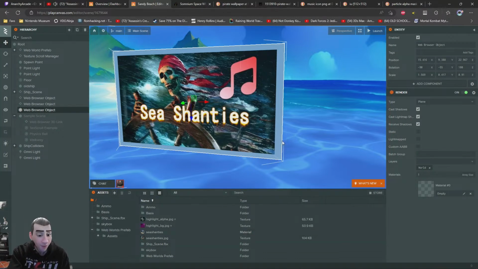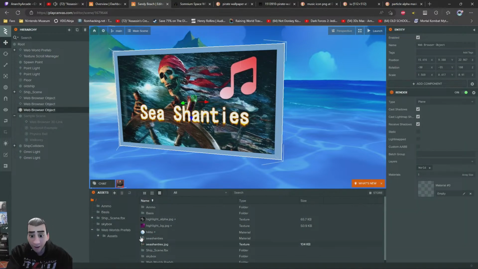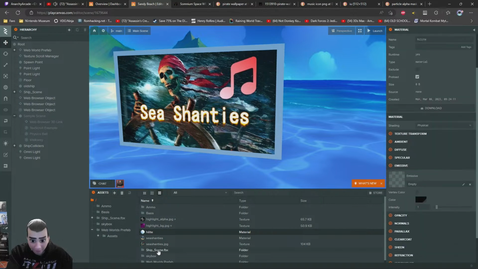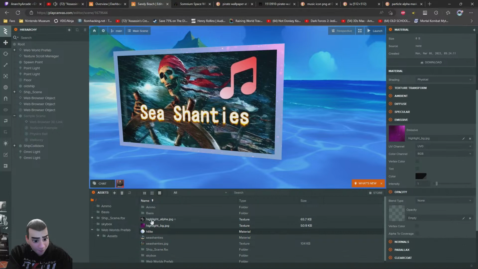Okay, got both of those on there, and now over here I need to make a new material for the highlight. Call it highlight, very much misspelled. And then I'll assign it there. And then for the emissive, I'll put that one. And for the opacity, I'll put that one.